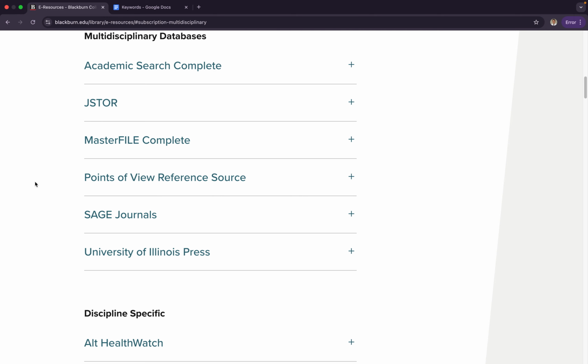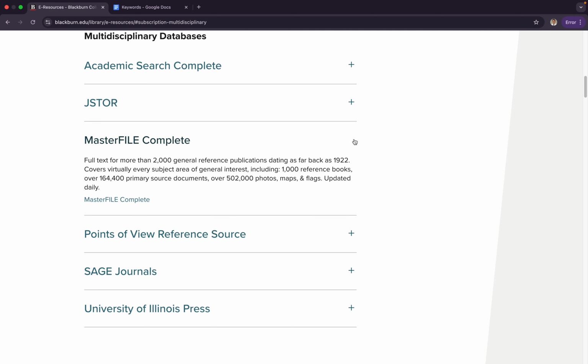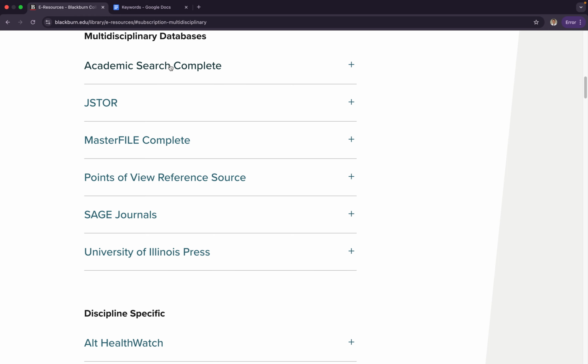If you're trying to decide whether a database might be useful, you can click this plus and then read the description to see if the things in there would be useful for your purposes. So let's take a look at Academic Search Complete.